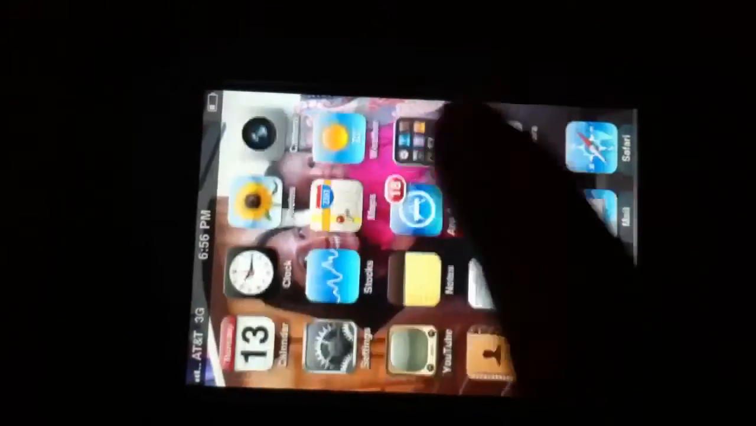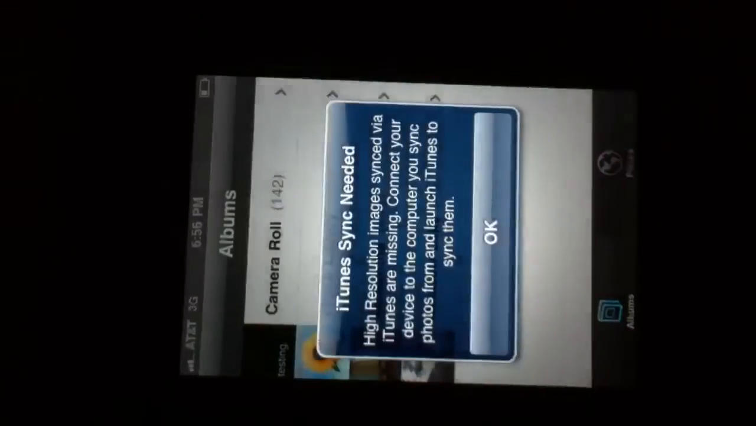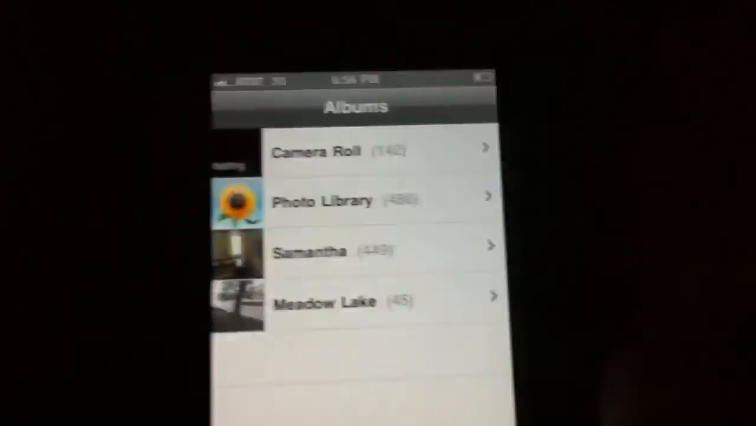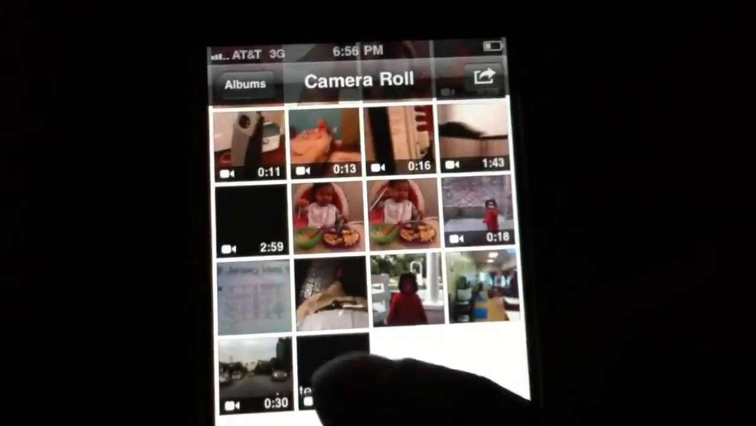Once the video is in your photo album, you can then export it to Facebook or email it or do whatever you want with it, just as if you would do any other video or photo that you have in your photo album on your phone.